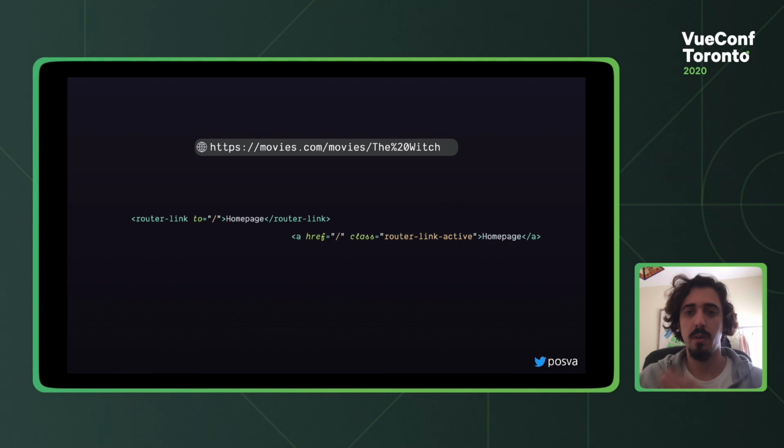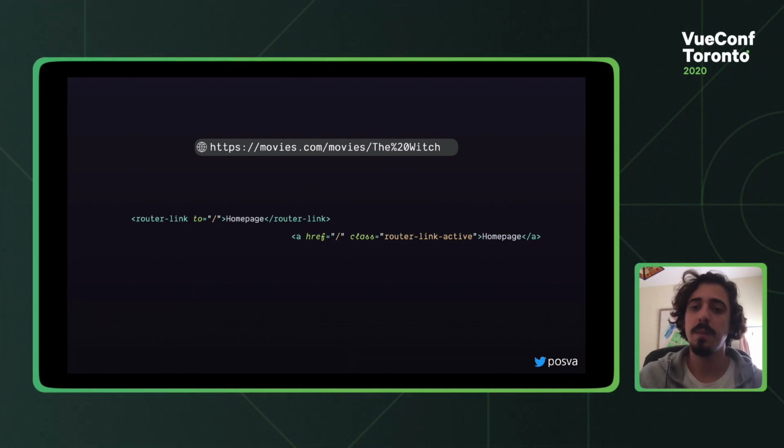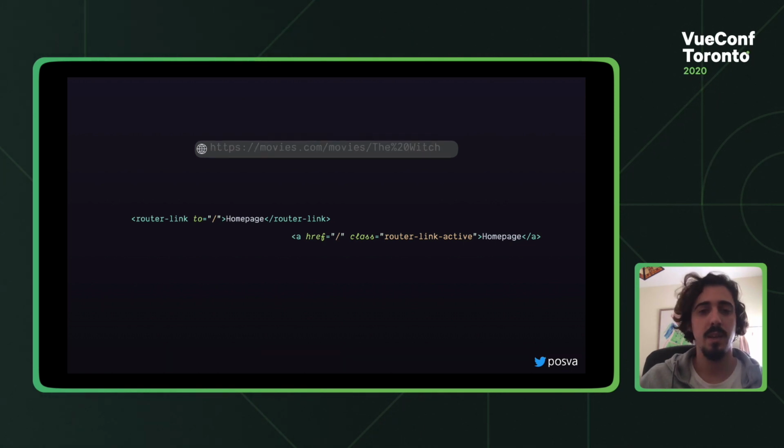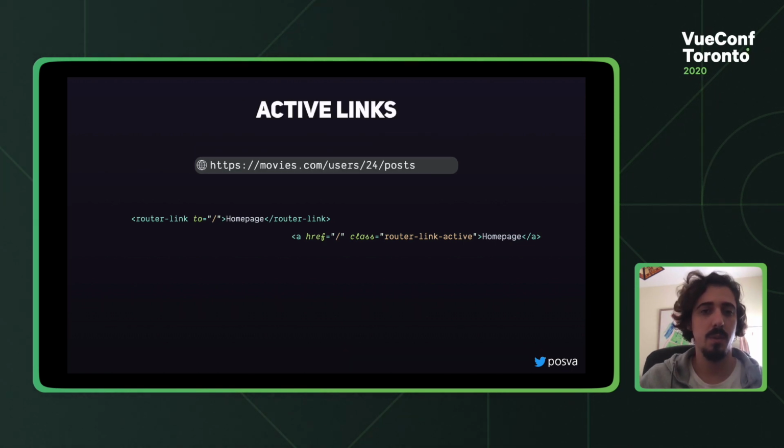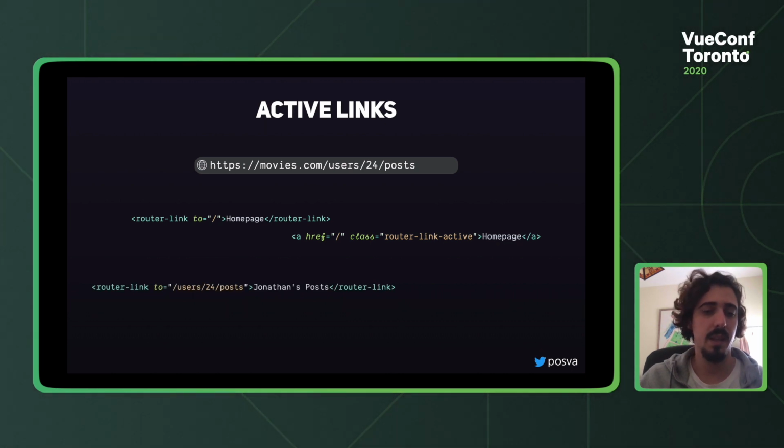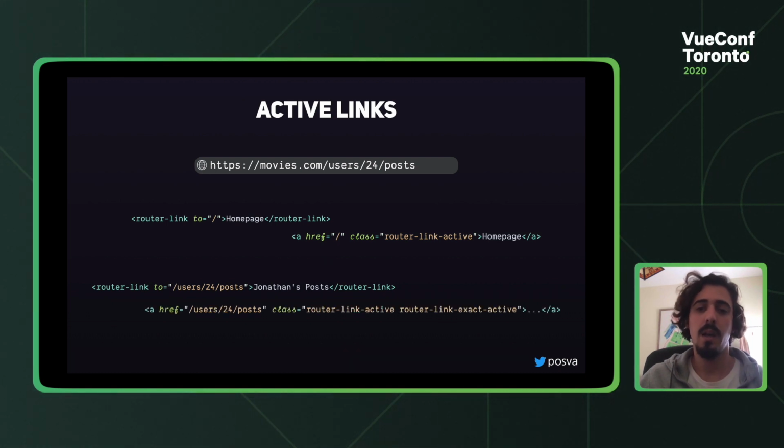So for example, if we're on the movie section page, the homepage link is going to have this router-link-active class. Whereas if, for example, we go to a different place by clicking a link like /users/24/post, we're still going to have the homepage active, but this link that we just added is going to have two classes, router-link-active and router-link-exact-active.